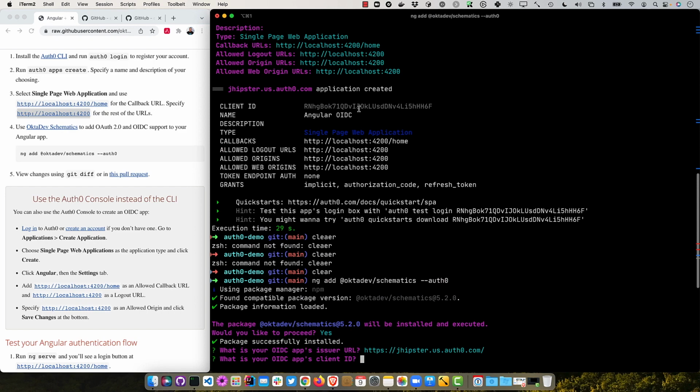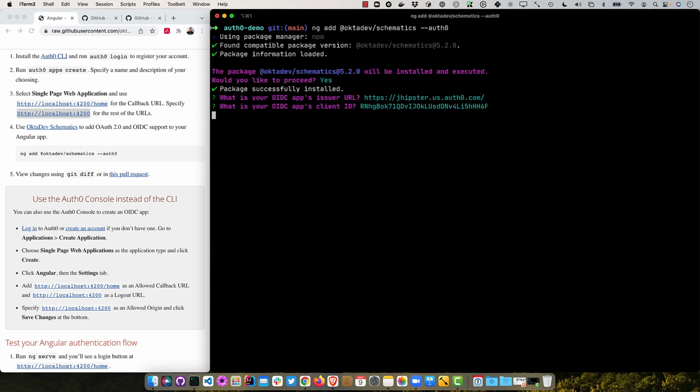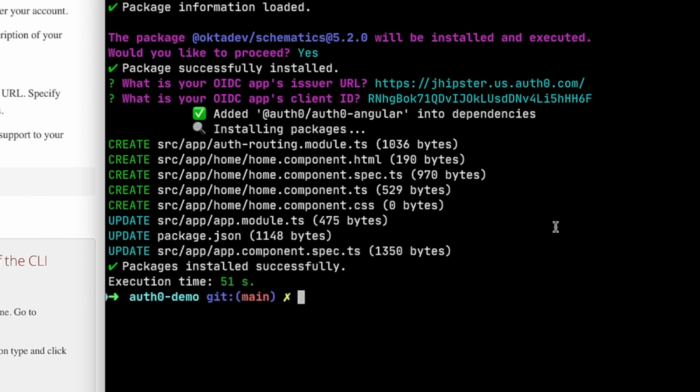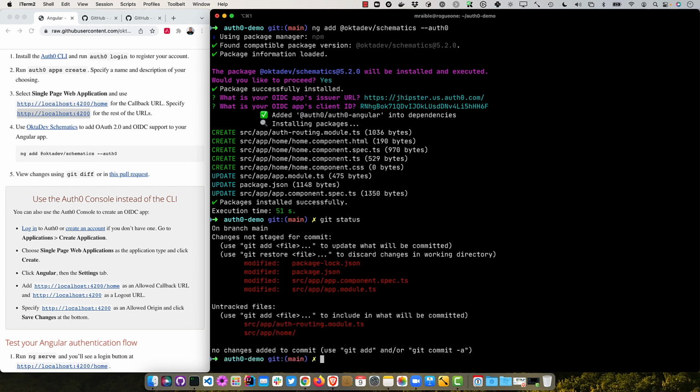And that will work as well. The Okta Dev schematics is smart enough to actually trim those off and just use your domain name. And then we had our client ID right here. And it adds the Auth0 Angular SDK, as well as a number of templates. So now we should be able to see what changed.